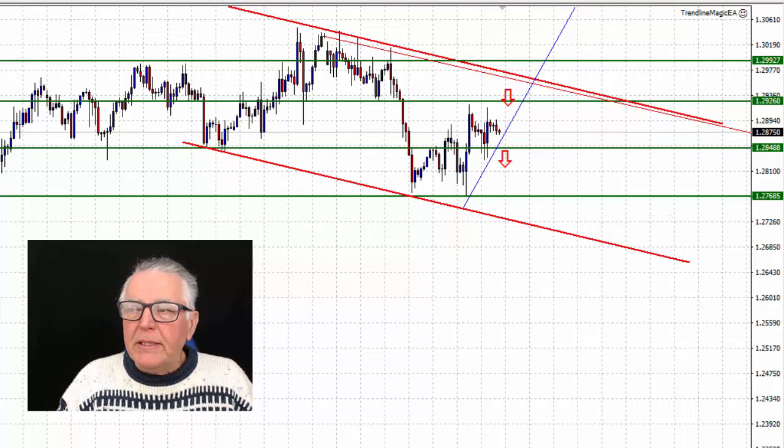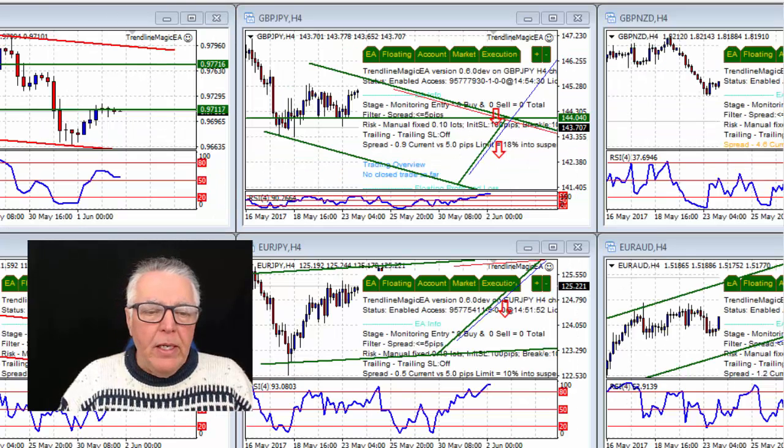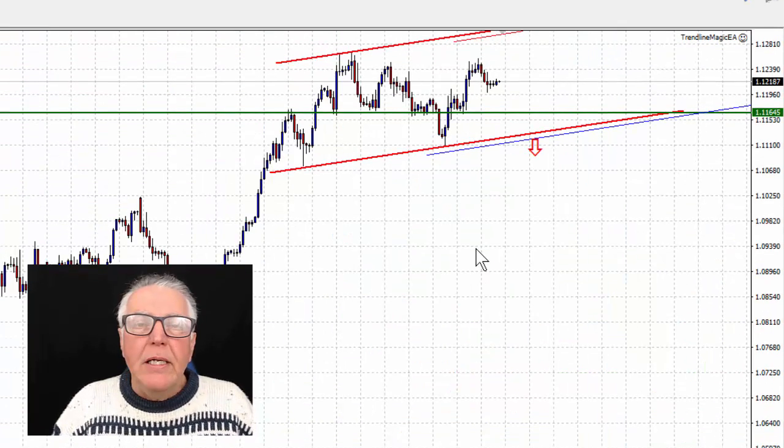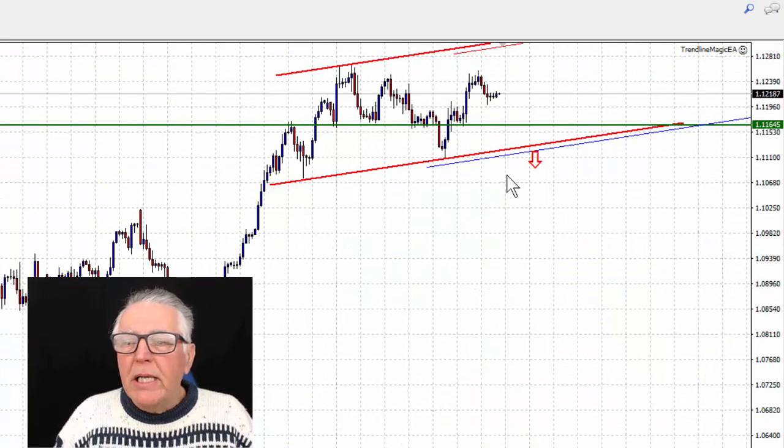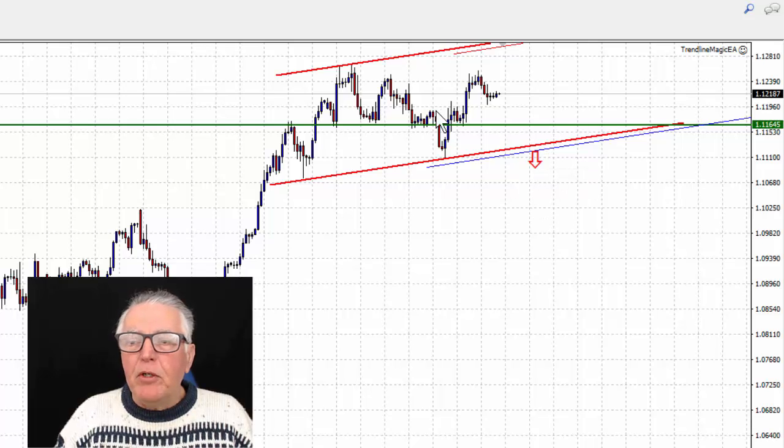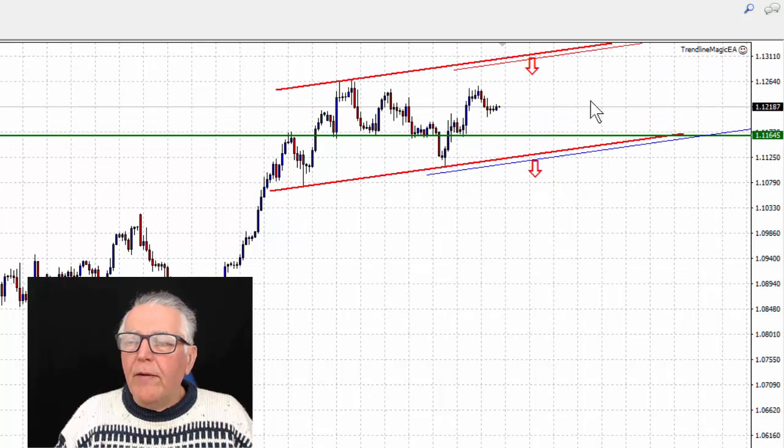So I've got two sell transactions on the pound. Let's have a look at the euro. The euro is in the middle of a channel, trading a possible failed swing or a possible bounce at the top of the next channel line. So again, two sell transactions happening there.